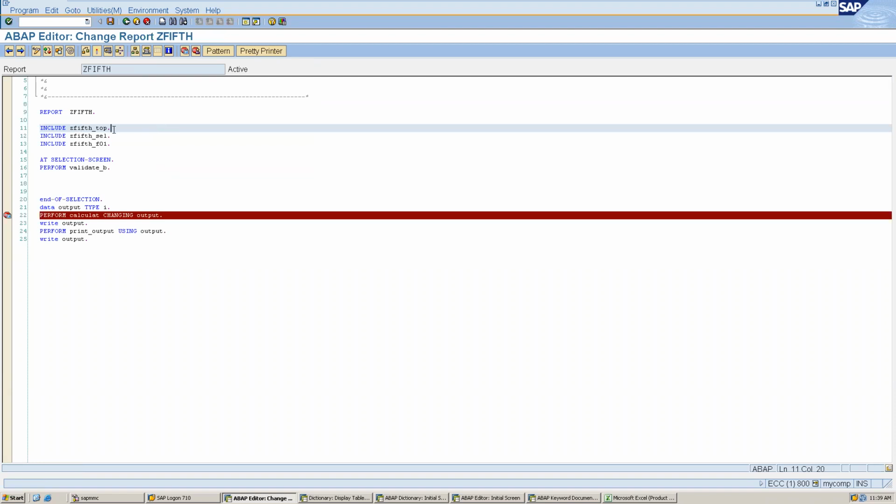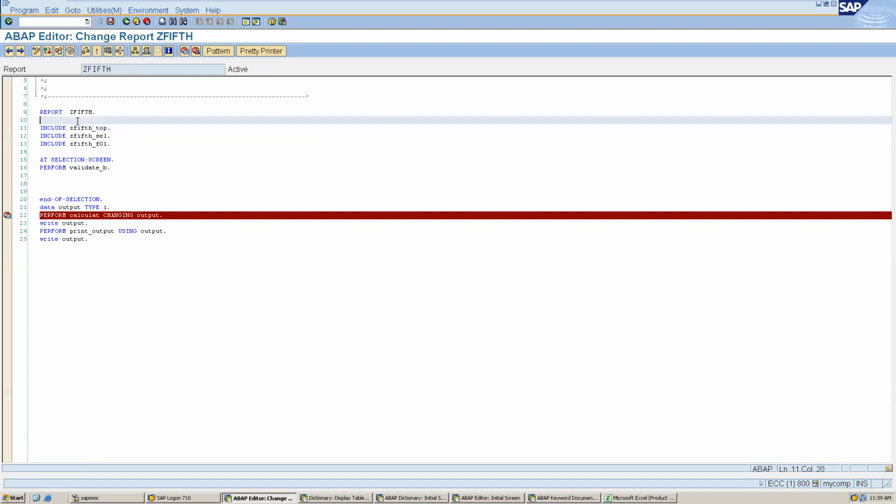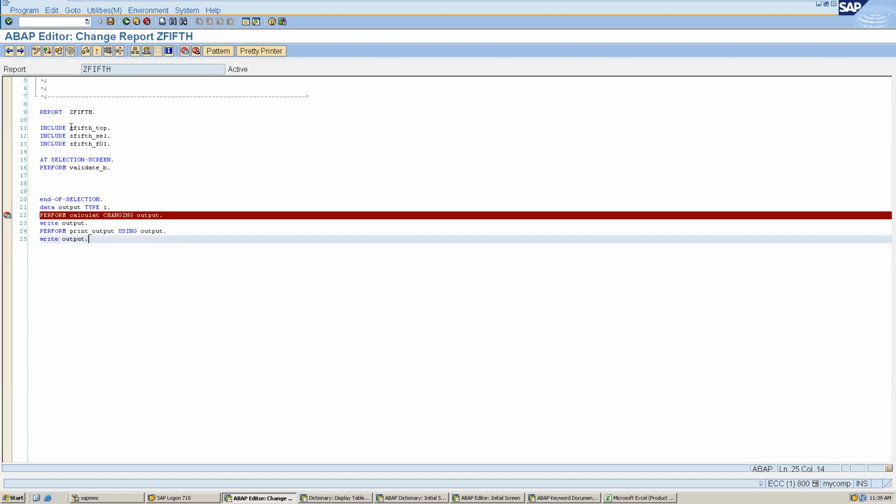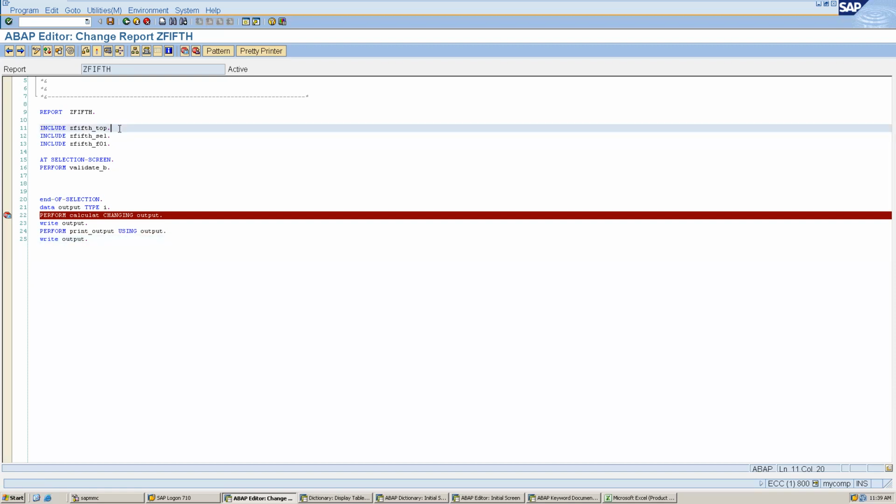And the top, but top you mean in the top of the program? So this include is our top of the program. The include is our first statement, right? Anyway, it is top.